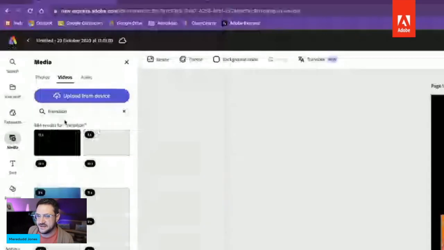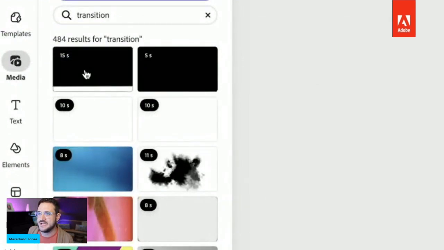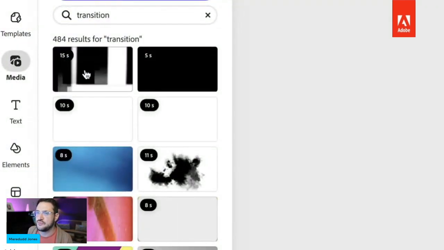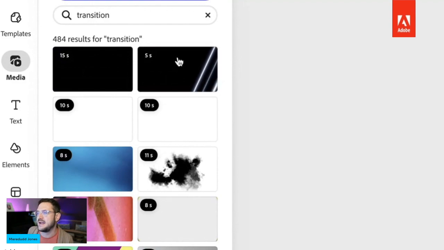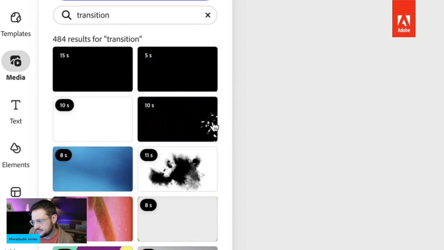Now what you'll see here is there'll be a load of transitions which just use black and white, and take you from black to white. We can make anything that's white invisible by using the blend modes, and then obviously we want it to be black because our screen is black. So there are loads of options here. I'm going to go for this one because I think that looks quite spooky.